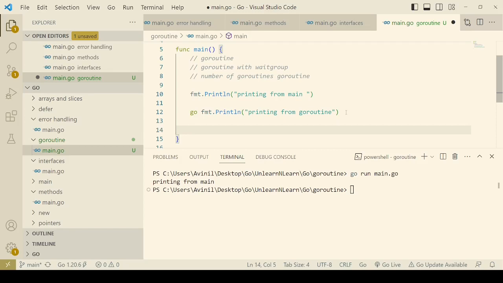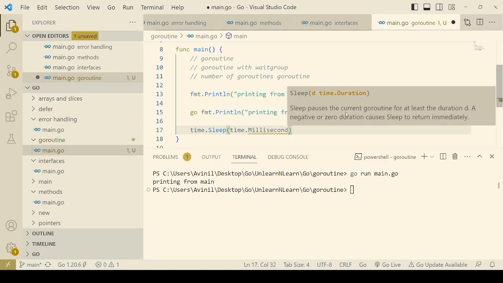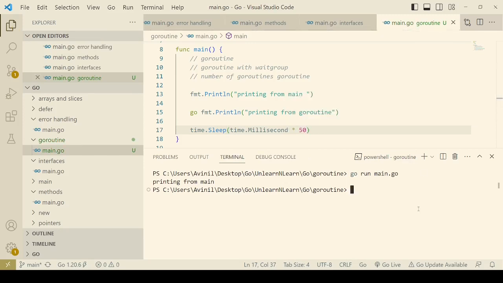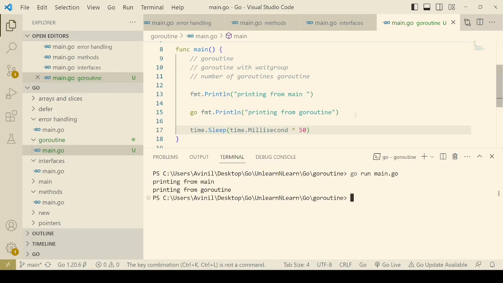So what we'll do is we'll just say time.Sleep, time.Millisecond times 50. We'll just run this again. Yeah, so now we have waited for it to print. So basically this is a way to wait for the program to execute. After this it will halt at this line for about 50 milliseconds, and then the program will exit. Before that, this print statement is executed from the goroutine. So yeah, this is about goroutine.